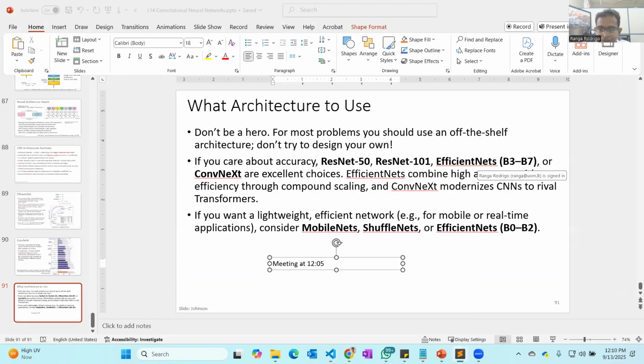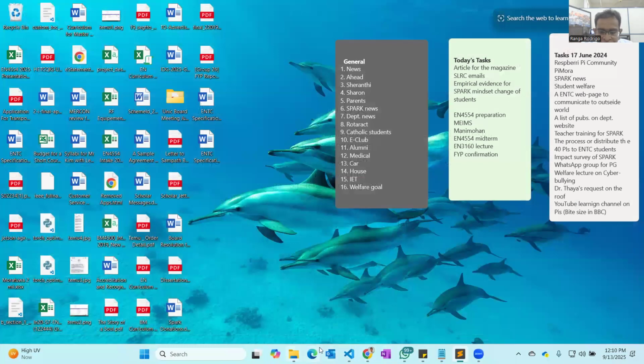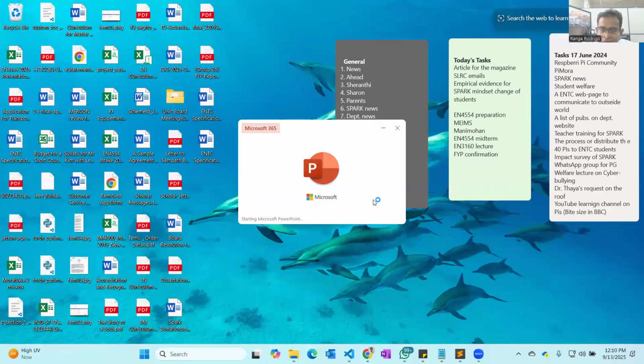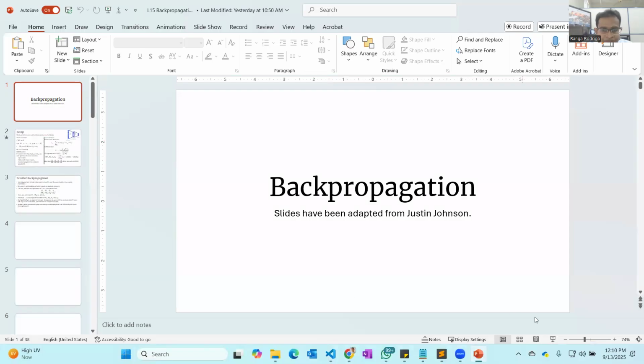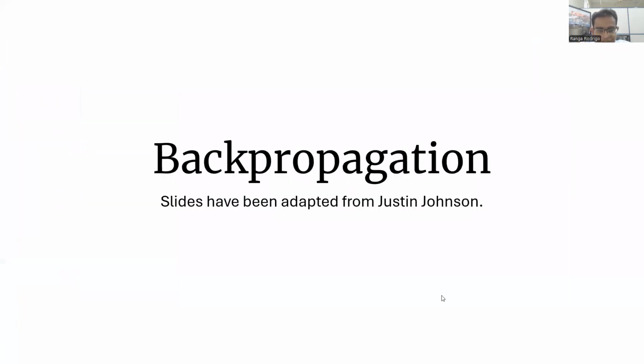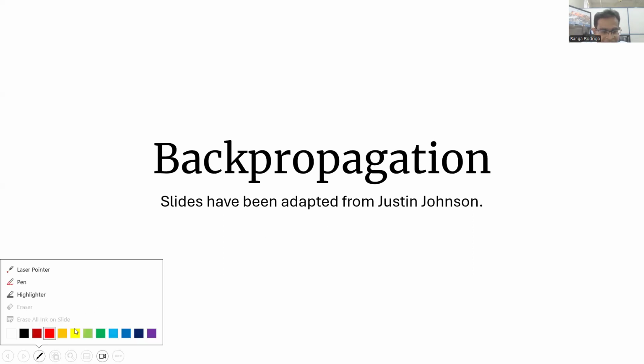Okay, so now we want to study backpropagation. We'll study it a little. We will not study the full backpropagation because it can take a long time, but we will study whatever we can. I hope everyone can hear me. So, as usual, if you have a question, please ask. All right. So these slides have been adapted from Professor Justin Johnson.